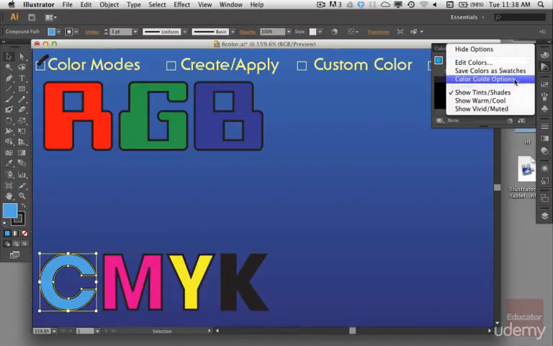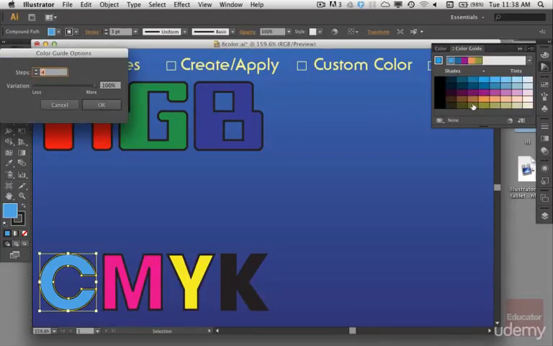So go to color guide options. I click the triangle in the right hand corner. And now I can change the number of steps. So I can make that 6. And you can see that changed right here. So I have 1, 2, 3, 4, 5, 6, and 6 on this side also. Also, I can change the amount of variation, making that less to more.